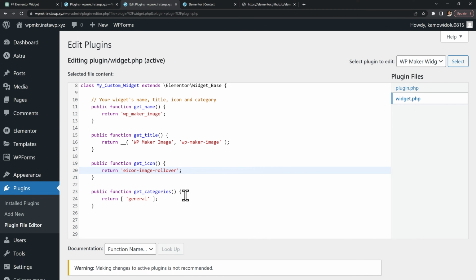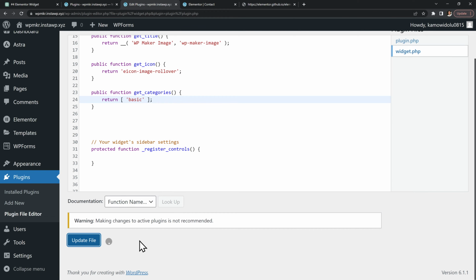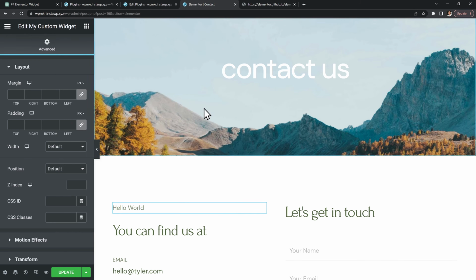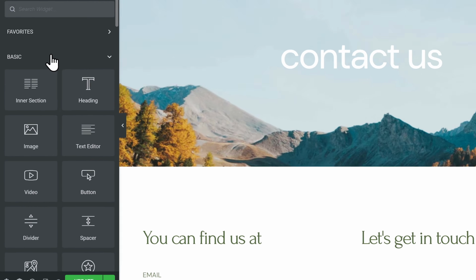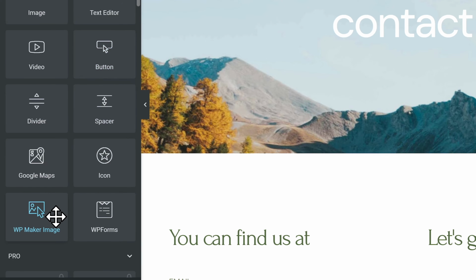Then for the category, you can say which category of widgets you want yours to be in. I will put in basic so that my widget shows up in the first category. Now we can save our new code and then refresh Elementor to see our changes. So this is the basic category and our widget is right here. Its name is WP Maker Image and it has our chosen icon.